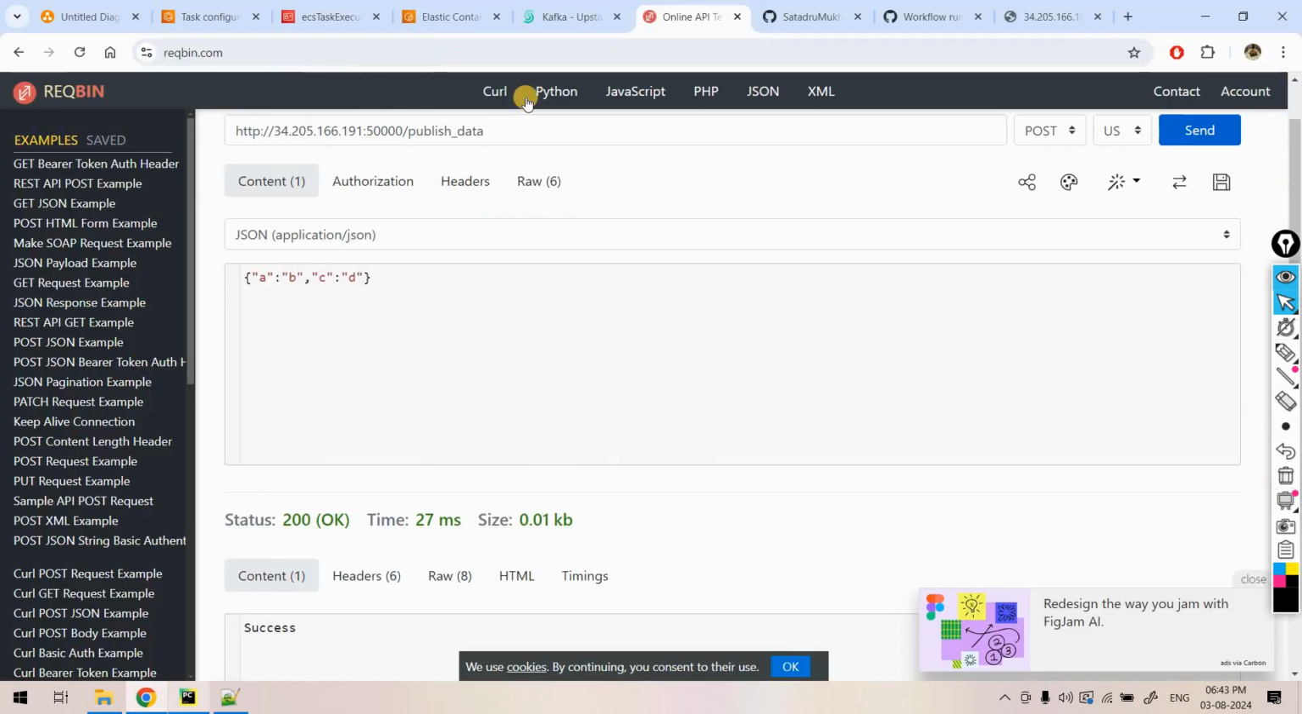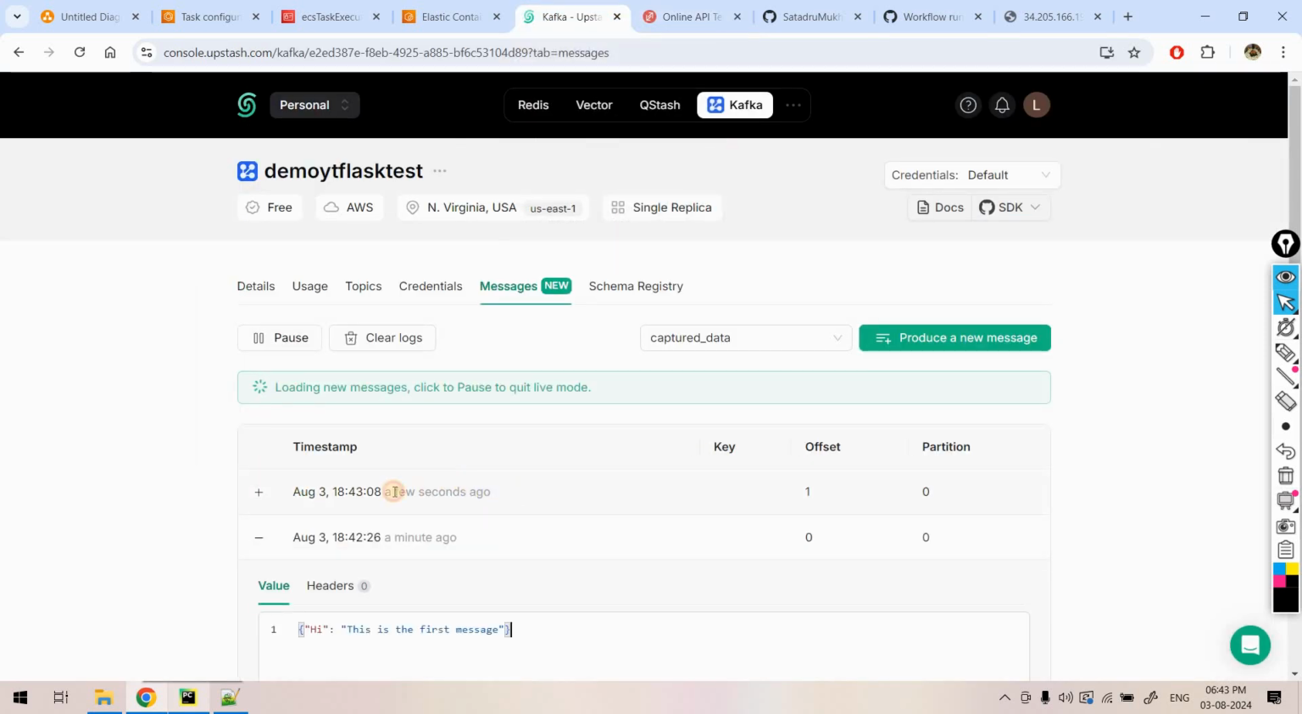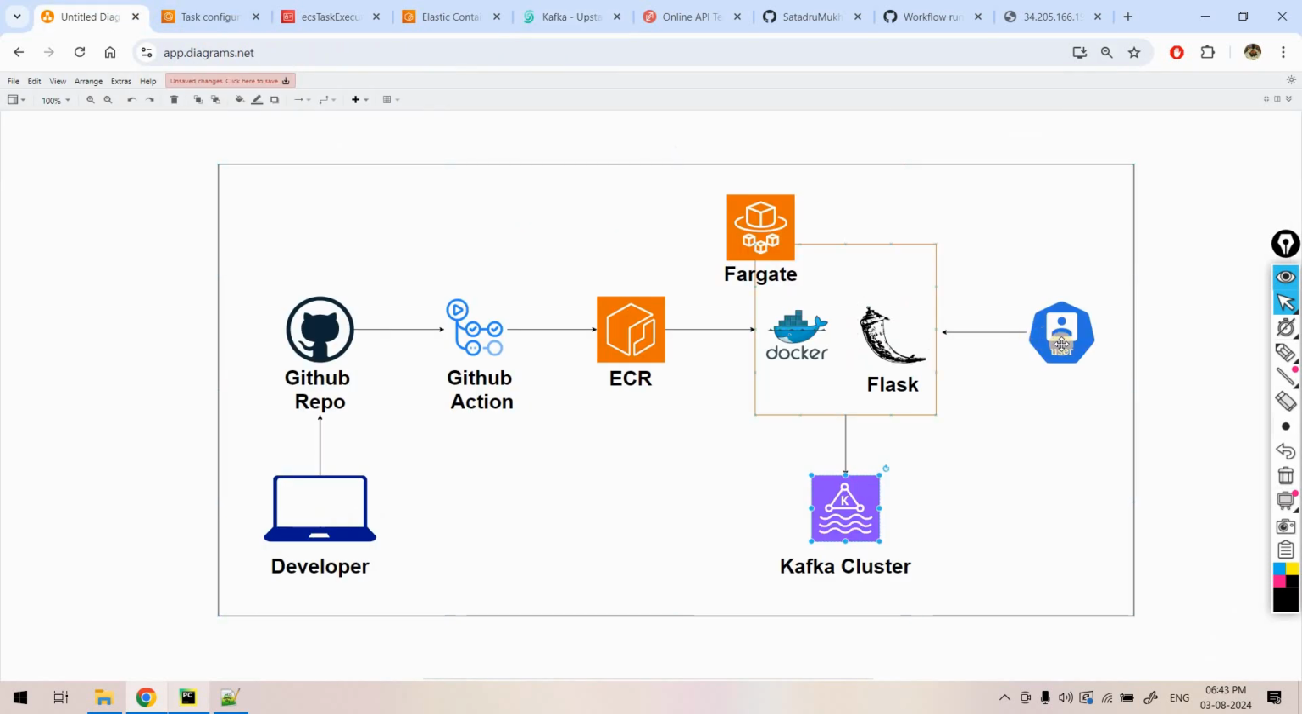And here we can go to our Kafka cluster, and you can see another message got published at 6:43 because currently it is 6:43. If I expand that, here A colon B, C colon D, that information is coming. So basically whatever the user is passing as part of the POST request body, the Flask app is publishing that data in the Kafka cluster.